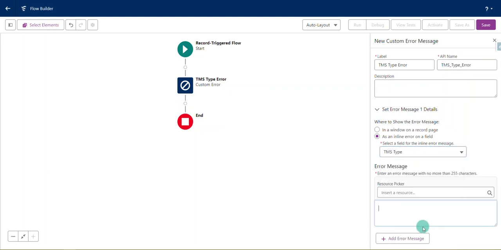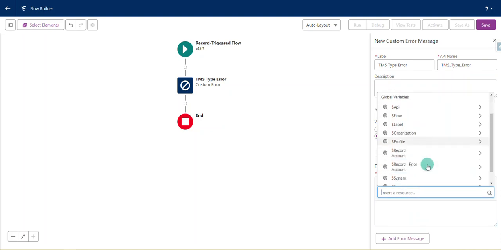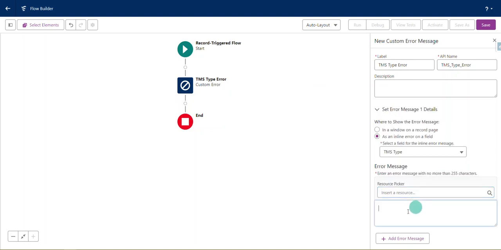So we do have the resource picker where we could enter any of those merged fields or fields from the user, from the record, what have you. I'm not going to do that here. I am just going to let my user know that they should contact their system admin. They don't have permission to change that TMS type.